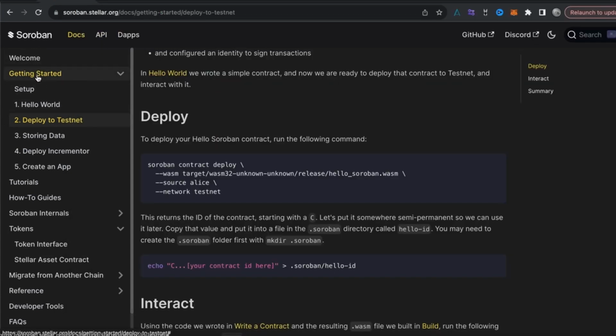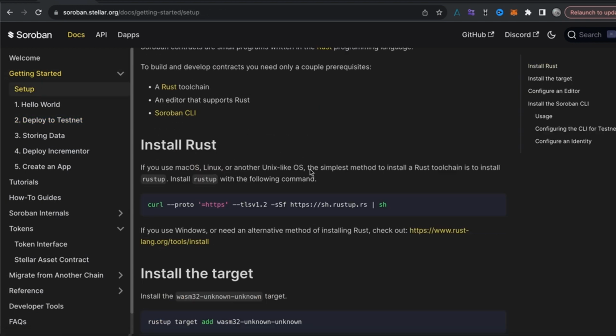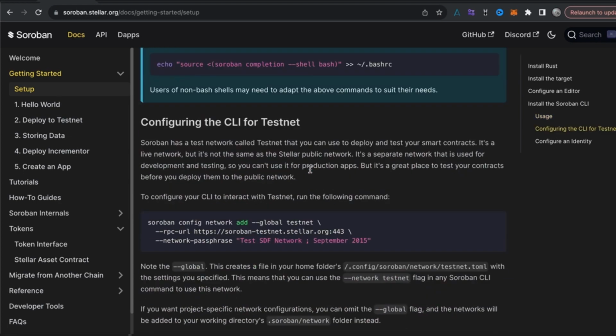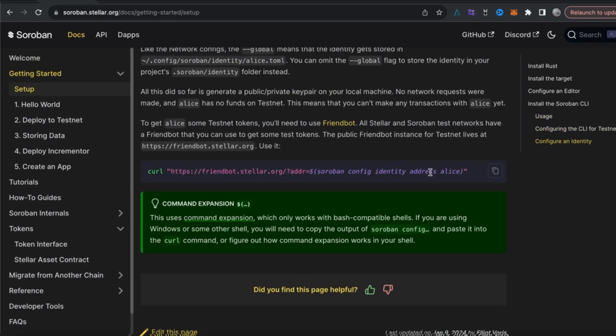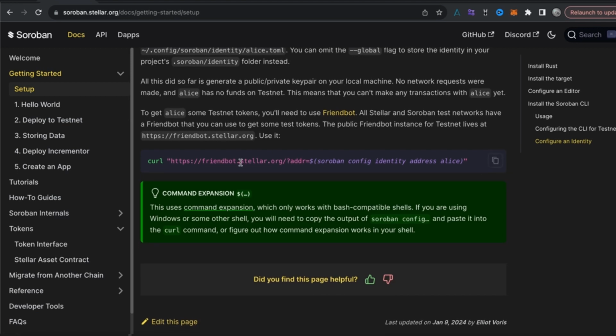So we go to get started or set up. Let's get set up, and then we'll run our friendbot down here. Friendbot. Is that right? Friendbot? Yeah. Bam. Copy that.